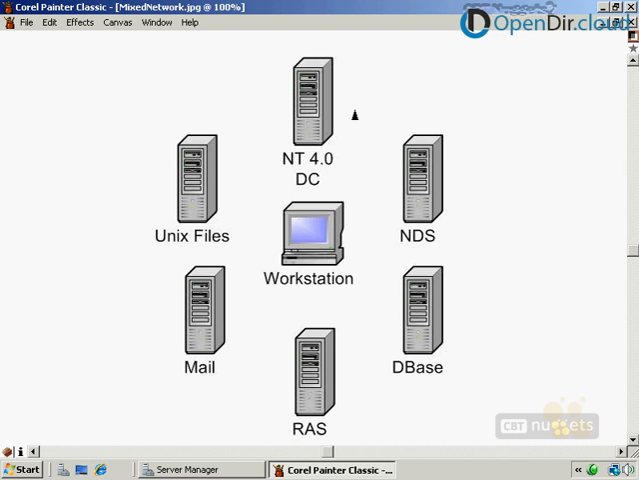Now the problem here is, if I have a user account here in NT4, and the user account logs onto their workstation, okay, now they need to access some files on the Unix server.